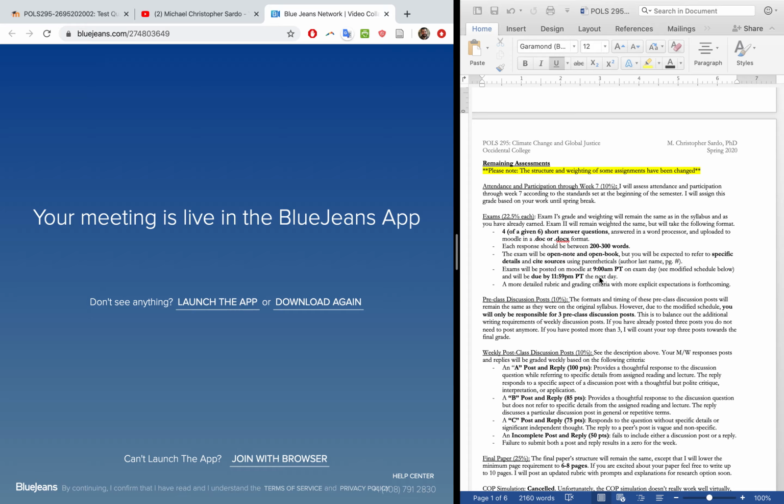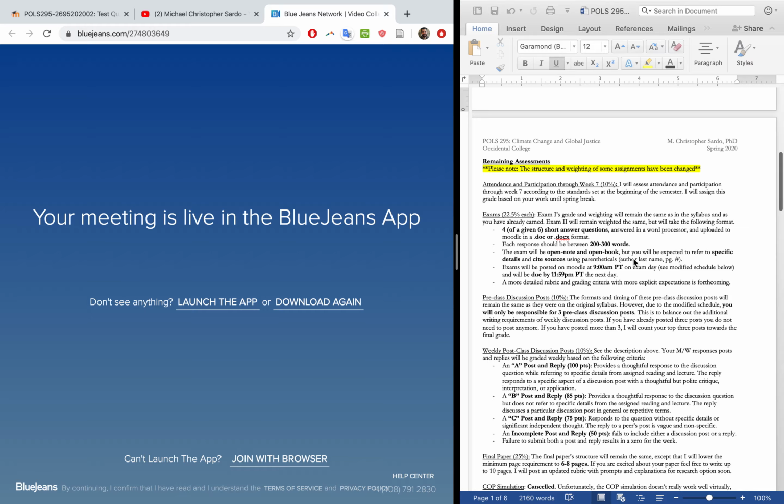I'm not going to go through these in detail because they might be different for different classes, but please look over them. In pretty much every case, I've changed the intensity, so papers are a little bit shorter, and I've also rearranged the weighting of assignments in order to accommodate the missing week and the changes in format. Some things are completely canceled.